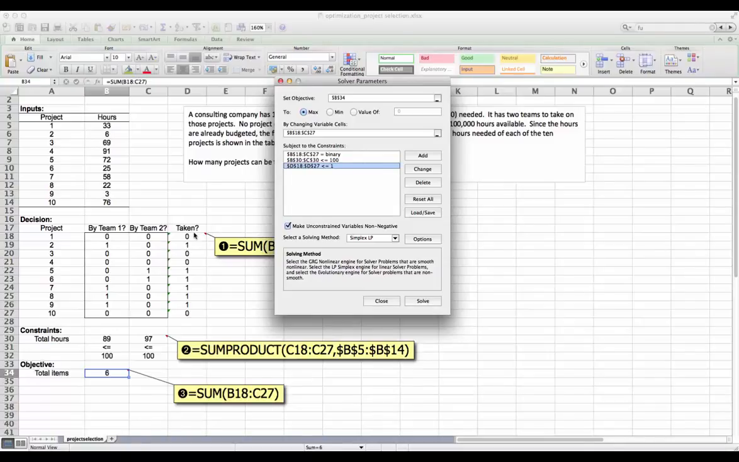And we also say our B18 to D27, D18 to D27 here is less than or equal to 1, meaning that no project can be taken by 2 teams, so that this indicator variable being 2 is not allowed. Everything is non-negative, and we're going to use the Simplex LP method to solve it. Let's do it.